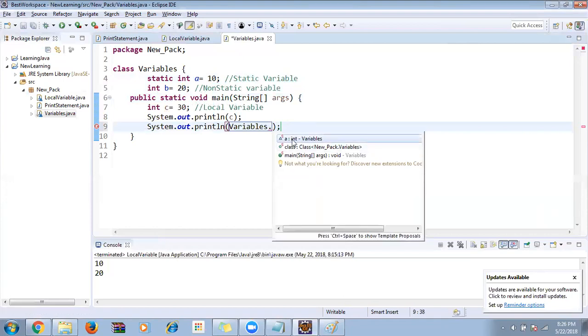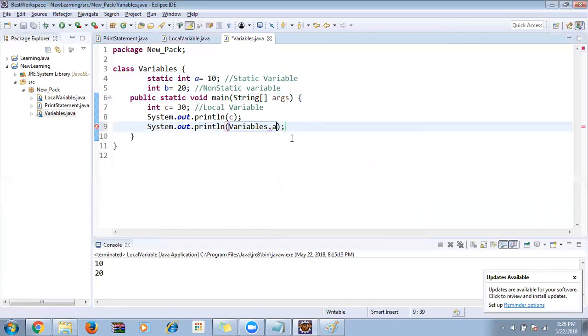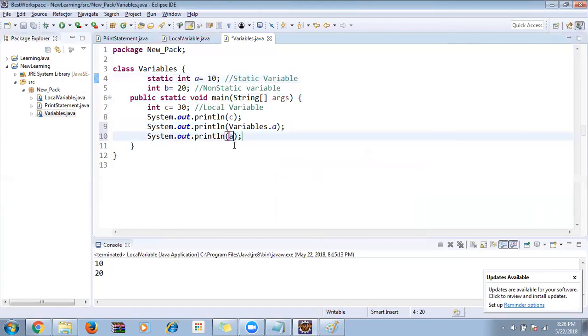So now I'm going to access a. So variables.a. Static variables can also be accessed directly by the variable name also. So what is my variable name? a. So I can access like this.